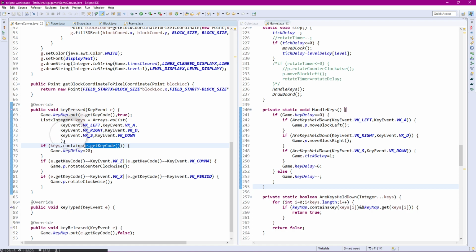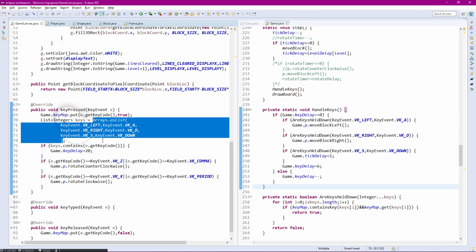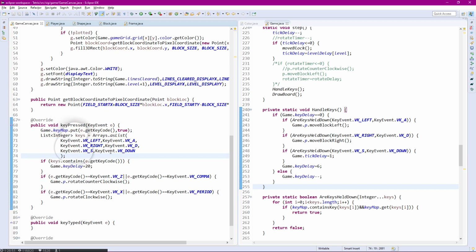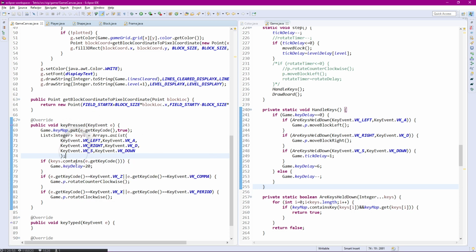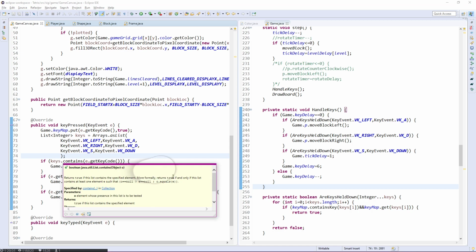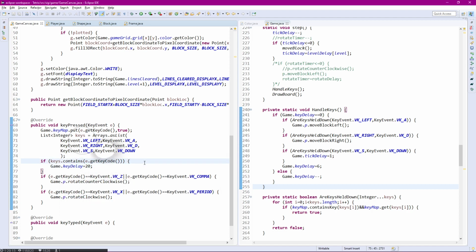So why? It's entirely possible that the contains function does not do the right call. Returns true if and only if this list contains at least one element E such that if O is equal to null, then check if E is equal to null, else O.equals. So we're entirely reliant on the equals function to check if it's equal or not.